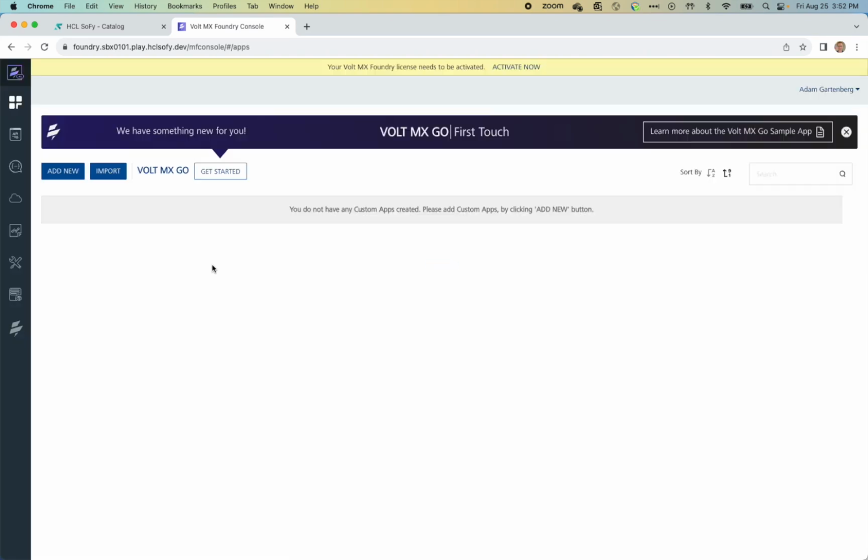And that opens into the Foundry environment. And we're going to step through this a little bit at a time here. One of the things you'll notice is I've got this banner for the Volt MX Go First Touch app. And this is designed to connect back to your Domino environment and build that connection between Domino and Volt MX using the Domino REST APIs.